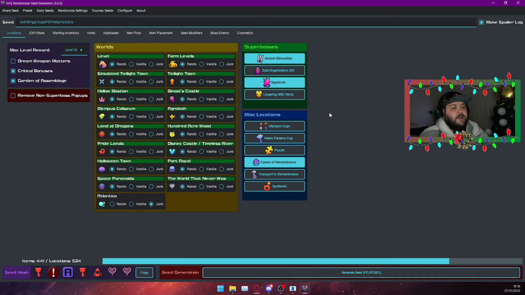If you're not confident adding Sephiroth to the boss pool, then turn him off, otherwise keep him on. Same thing with Data Organization 13 and Lingering Will. If you're not confident, I mean, I am personally with Lingering Will, but if you're not confident with Lingering Will, then turn that off. Miscellaneous, so you can turn off the cups if you don't want to do the cups. I never do them because I can't be bothered. They take way too long.